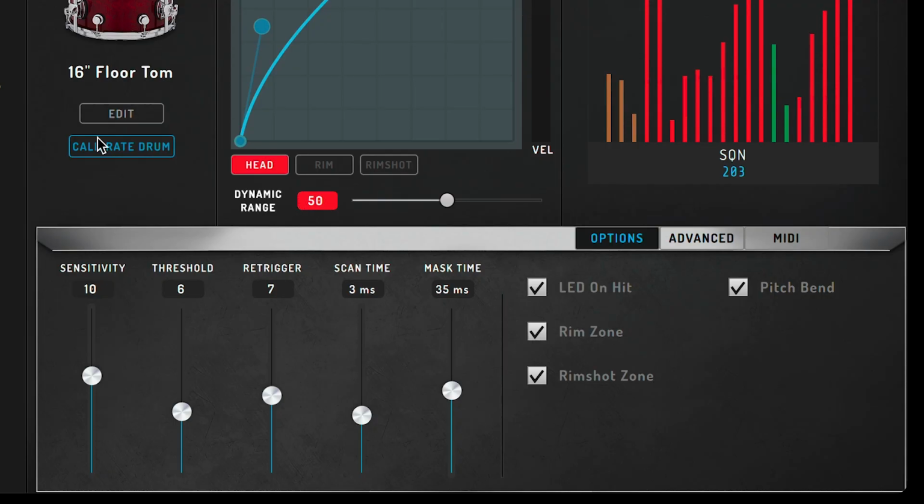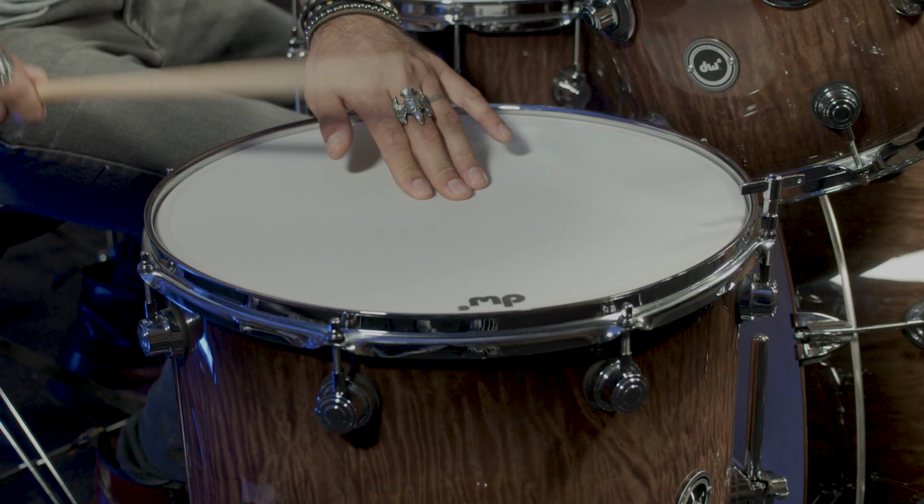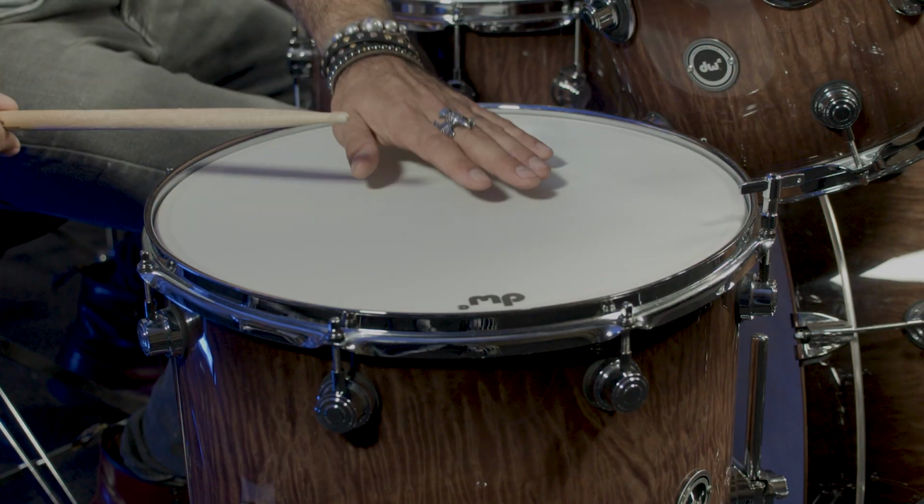Let's jump back over to the toms and see what options are available. Now you can see that I have the LED on hit, rim zone, rim shot zone, and pitch bend, just like the snare drum. This lets me remove zones, have the LED on when I hit the tom, and have pitch bending too. The pitch bending option is on by default on the toms. And with pitch bending enabled, you also have the option to hand dampen a drum.